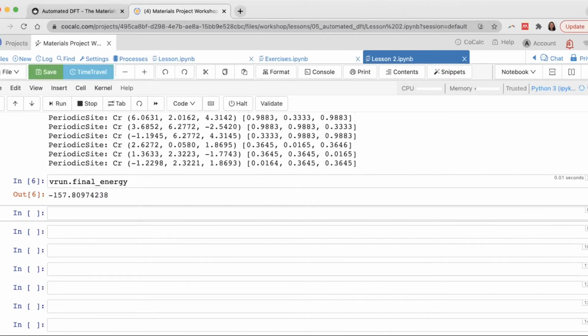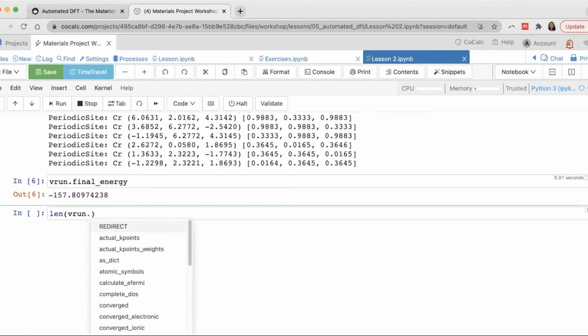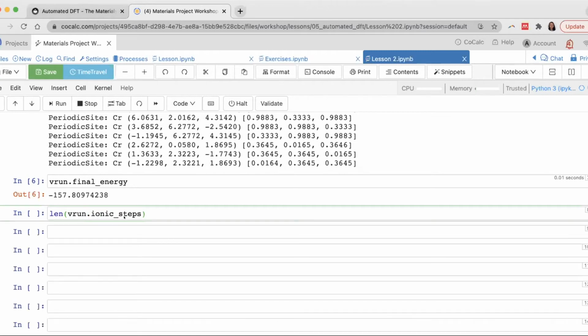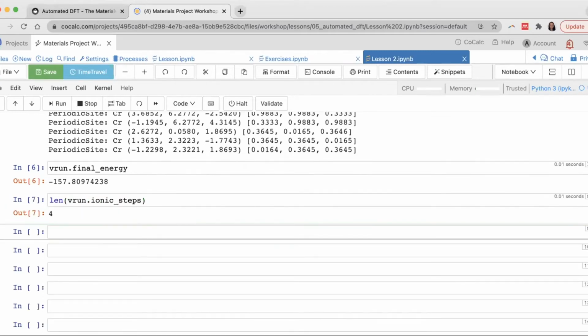Another useful set of data is stored under the attribute ionic_steps, where information on how the calculation progressed is stored. So if we check the length of vrun.ionic_steps, we can see how many ionic steps were taken during the course of the calculation. So let's use the len function. So len, parentheses, vrun.ionic_steps. So if we print this out, this will tell us how many ionic steps were in the calculation. So we have 4 in this situation.